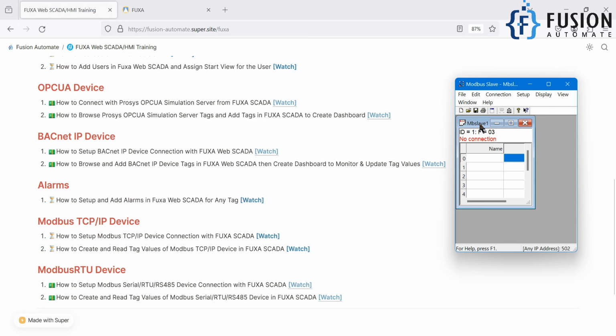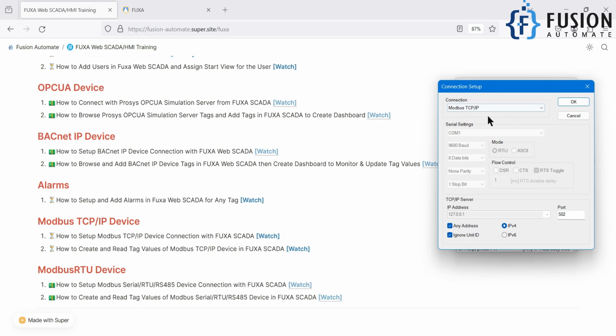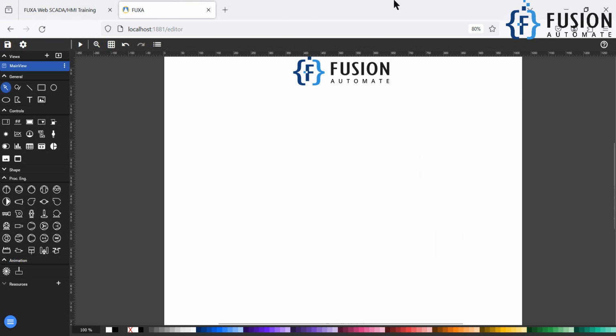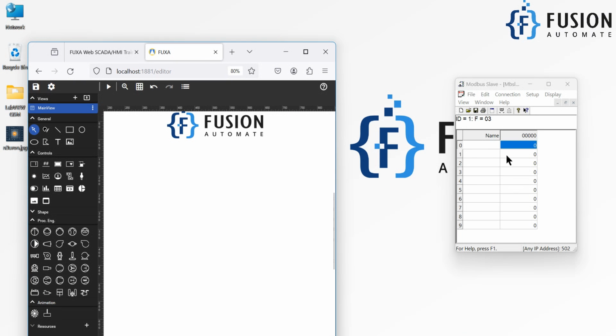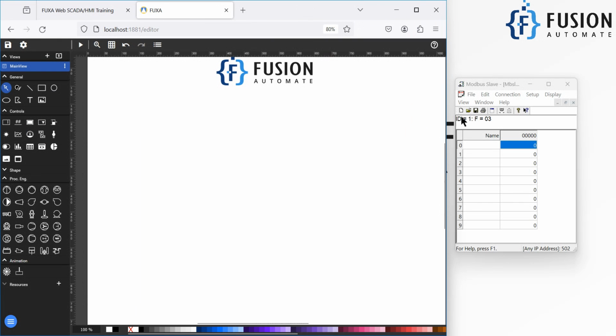What you can do is go to the connection and click on connect, and here you can see the connection type is Modbus TCP IP. This will be the IP address of our Modbus TCP device, and this will be the port number. We can use these two things to connect with this Modbus TCP device from the FUXA SCADA. Let me press OK, and you can see it has started. Now we want to use FUXA SCADA to connect with this Modbus TCP device, or you can say Modbus TCP simulator. Let's see how you can do that.